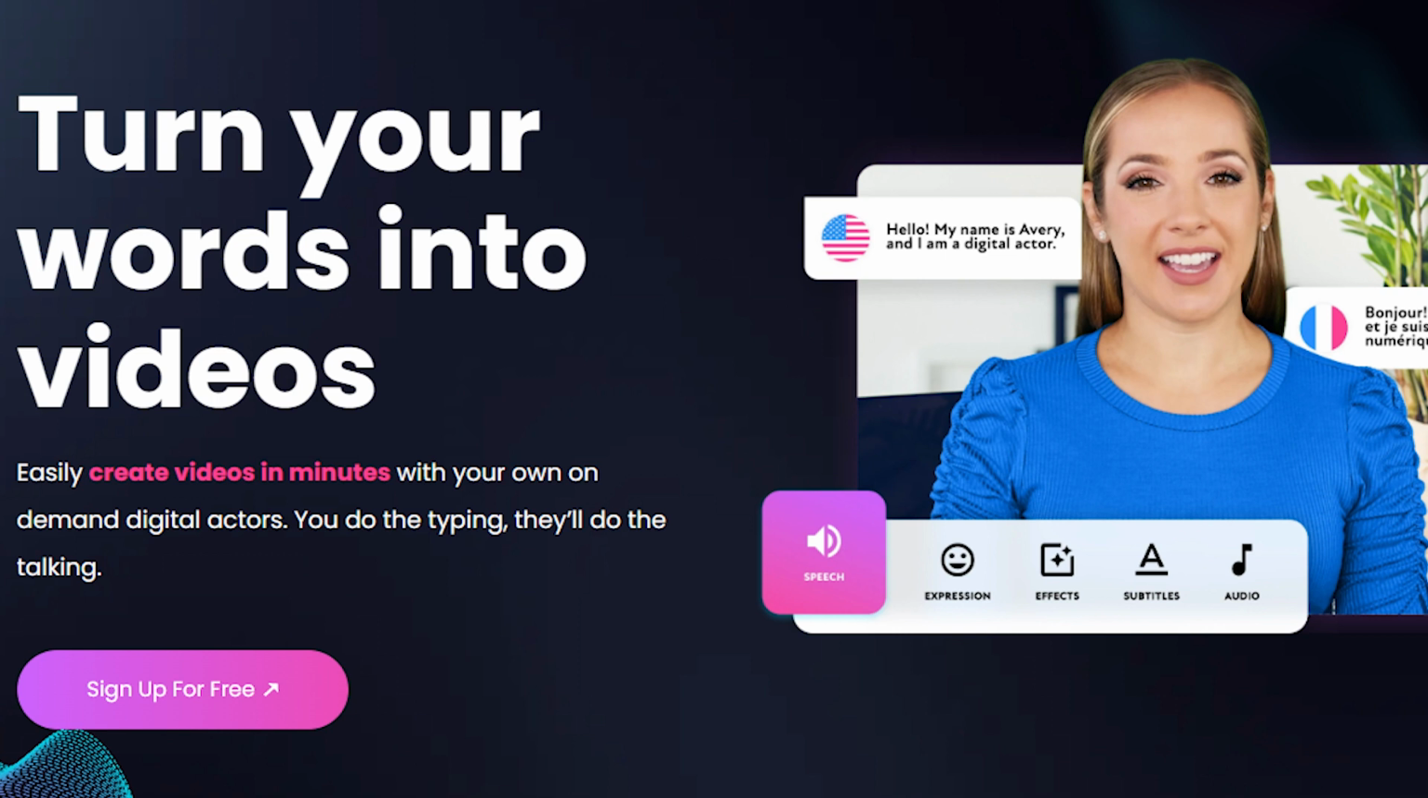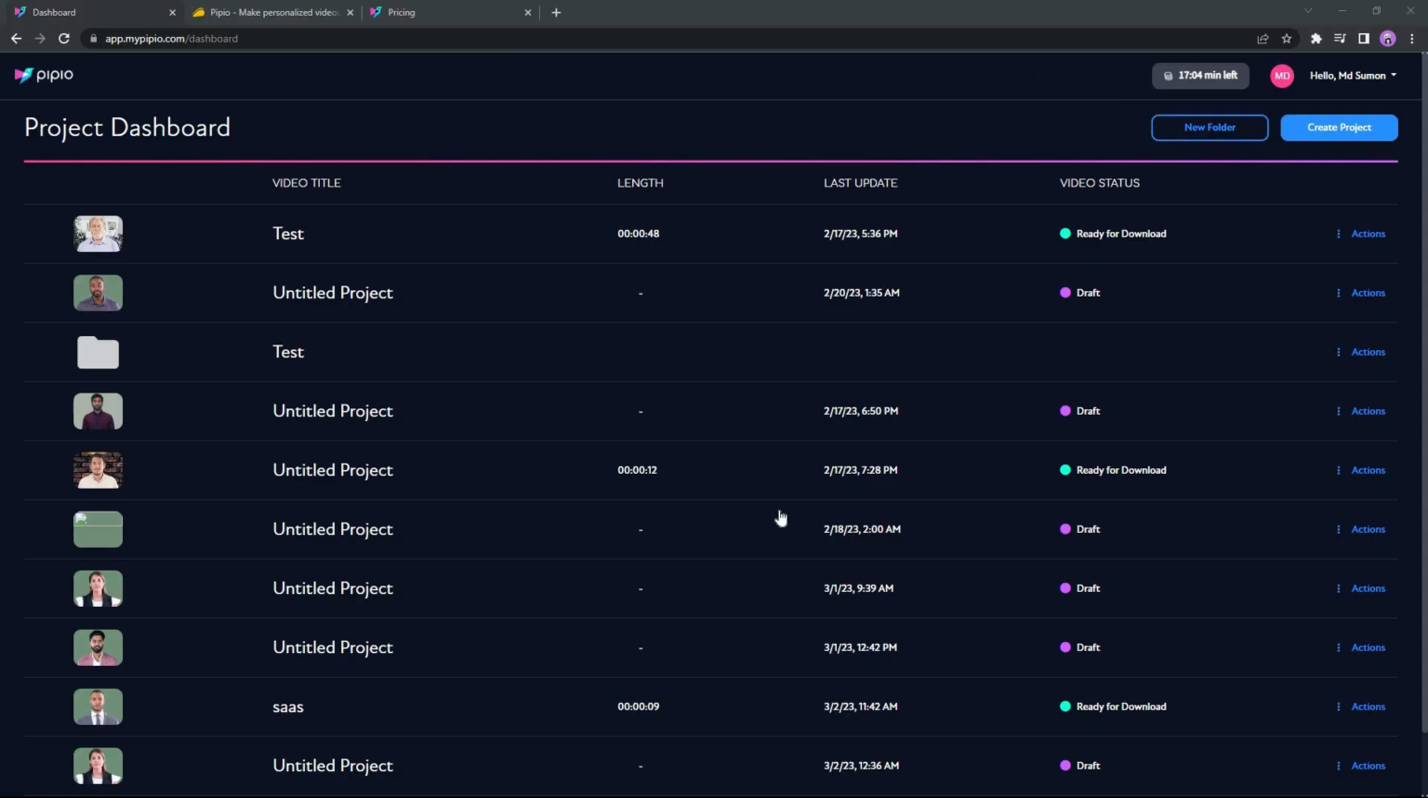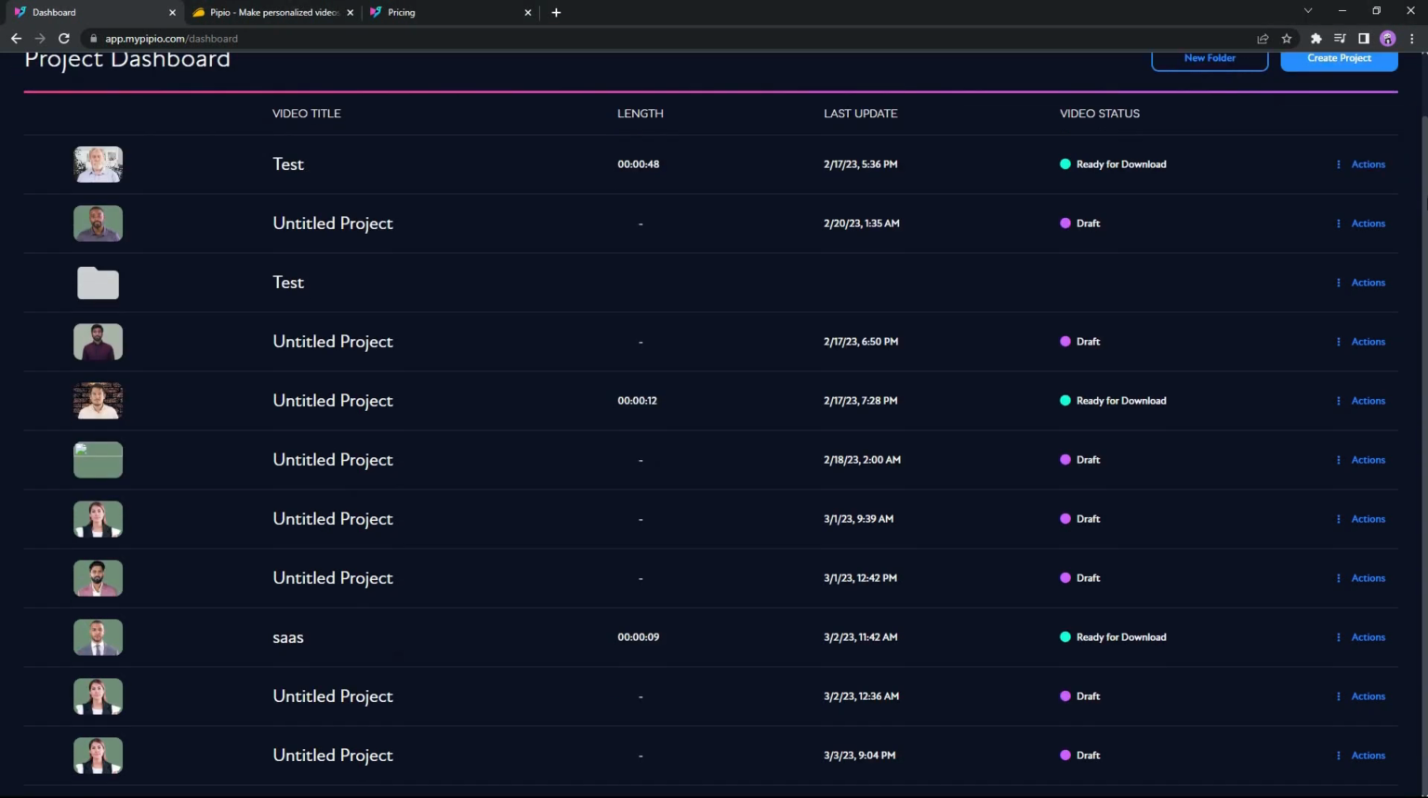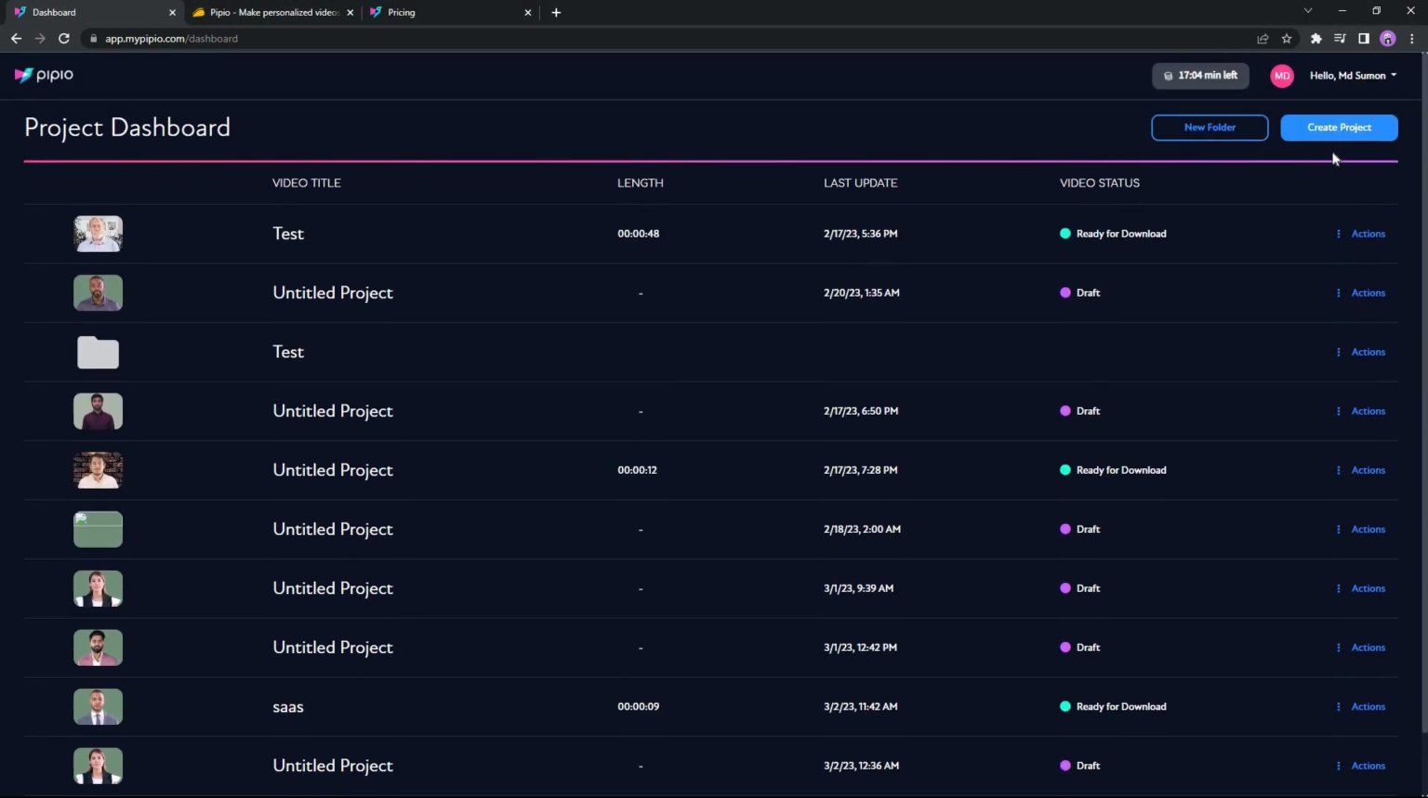So one of my favorite AI video generators with avatar is already on the screen. It is PPO. A lot of you guys may have not heard about it because this is a relatively new AI video generator. However, trust me, it is a very good one. So let me show you the dashboard. So this is the dashboard of PPO. And to create a video, all you have to do is click on create project.